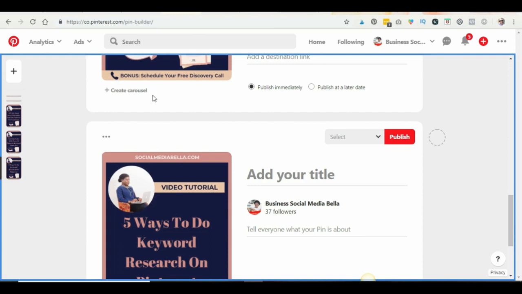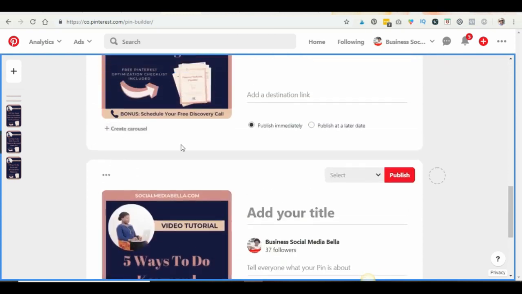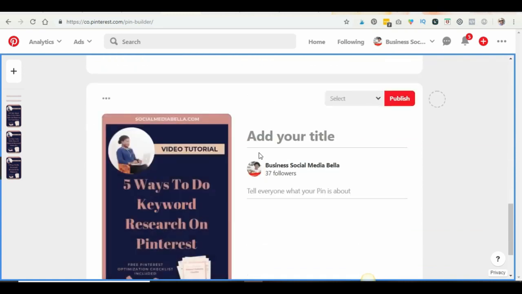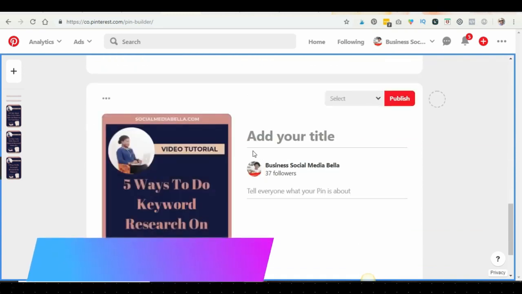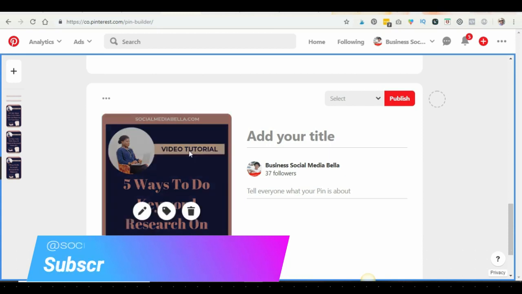You can also do the same thing for a carousel, do the same thing for a video. And as of today, July 2019, so you guys let me know, are you guys on Pinterest?